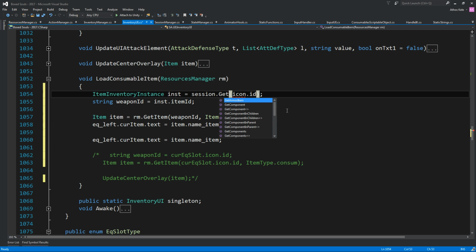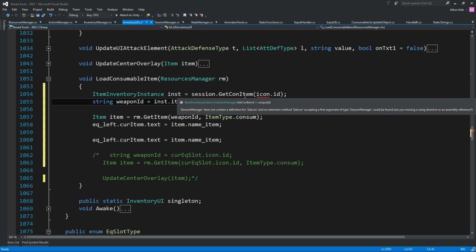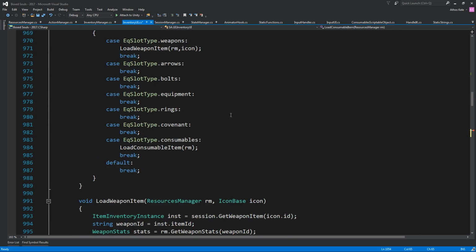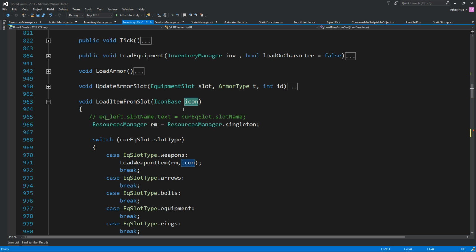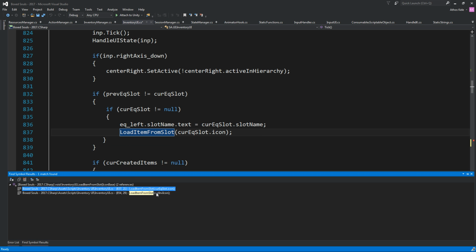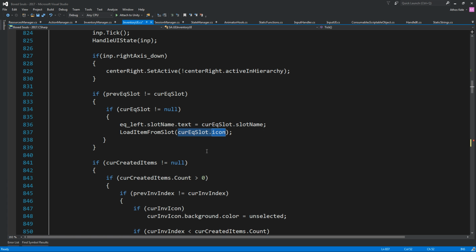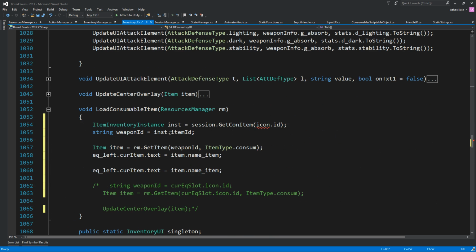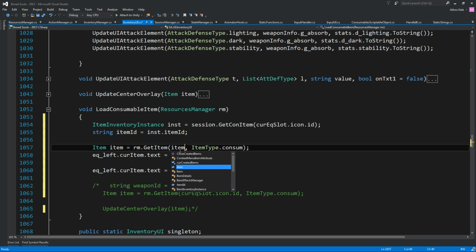and this will be now get consumable con item. The icon, where do we take the icon? The icon is the icon base. Yeah, it's the current equipment. So current equipment slot as well. Change that icon.id. This will be item ID. Item ID.